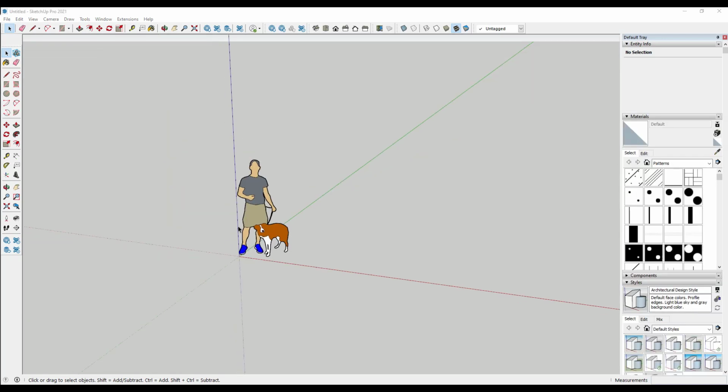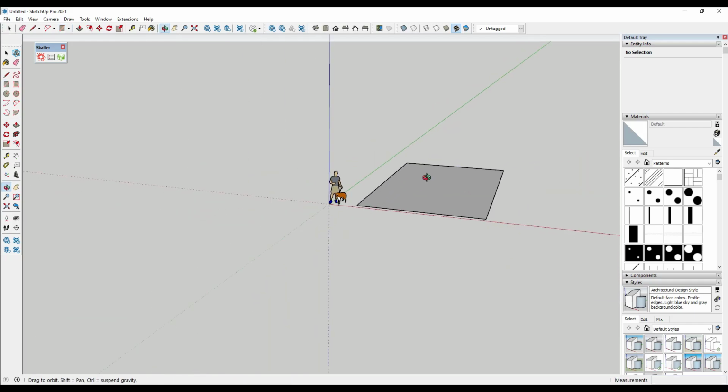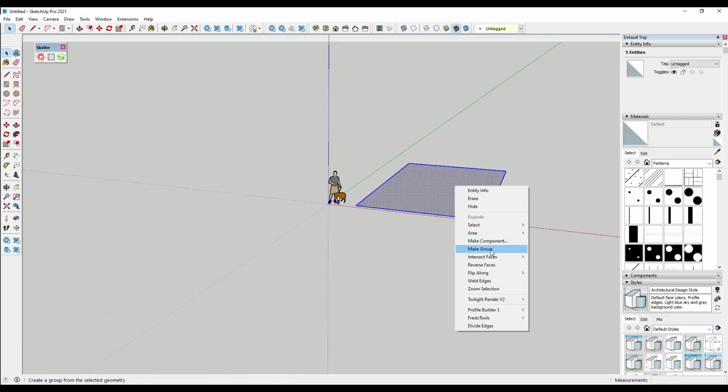All right, so we're going to start by creating a surface that we're going to scatter our objects on. So I'm just going to activate the rectangle tool. I'm just going to draw a rectangle like this, and then I'm just going to double click on it, right click, and make it a group.